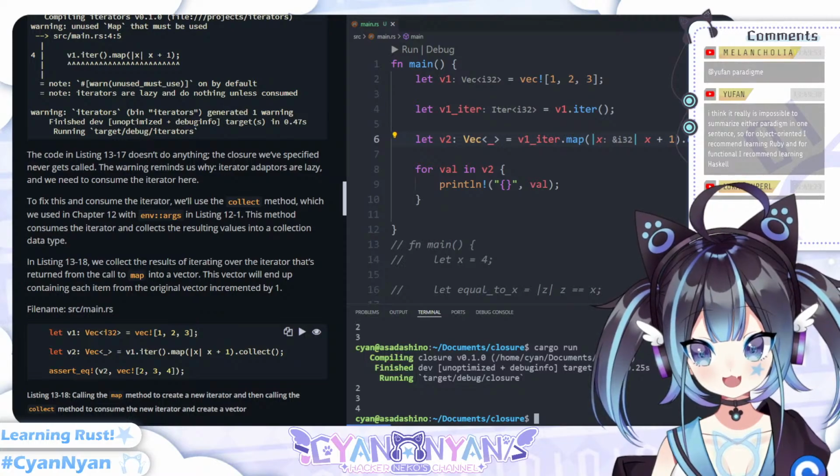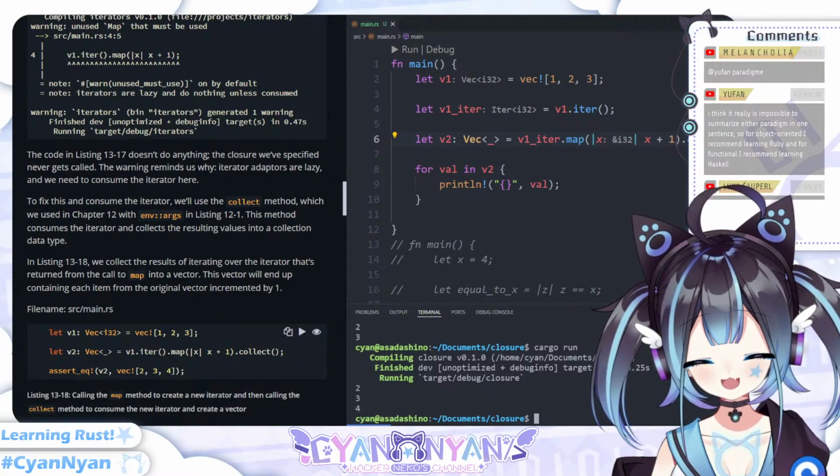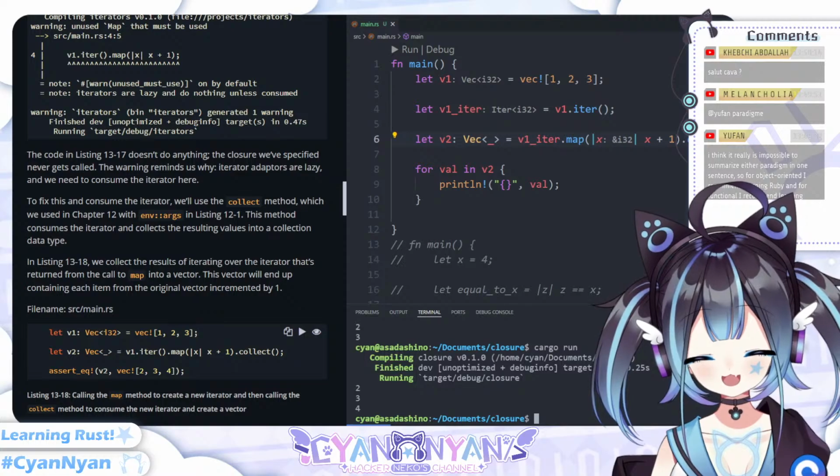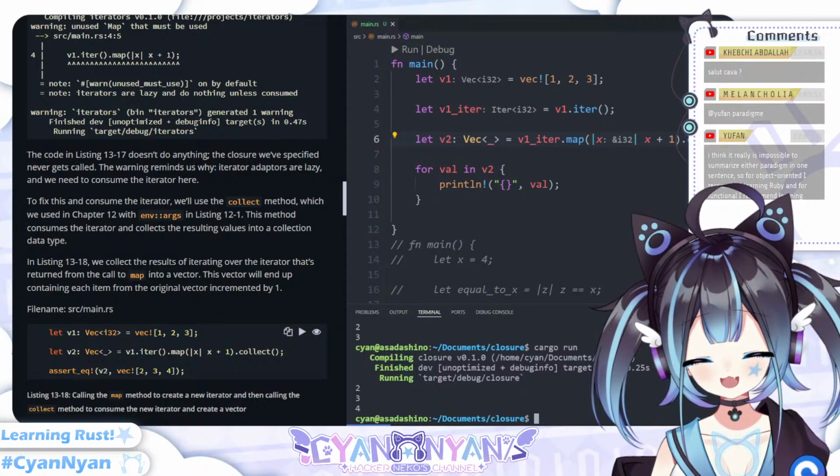OOP focuses on classes and that jazz, while functional is, well, functional. Imagine Pokemon. It's nothing like that. It's even... Pokemon? What is chat doing?